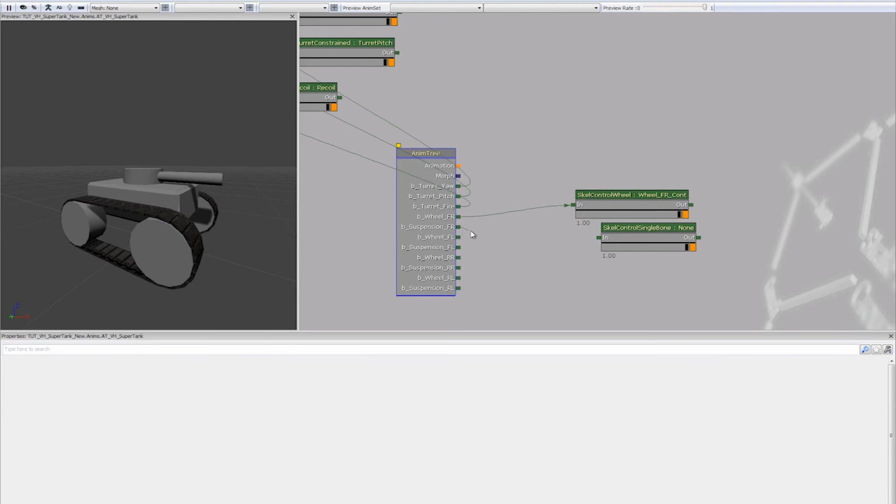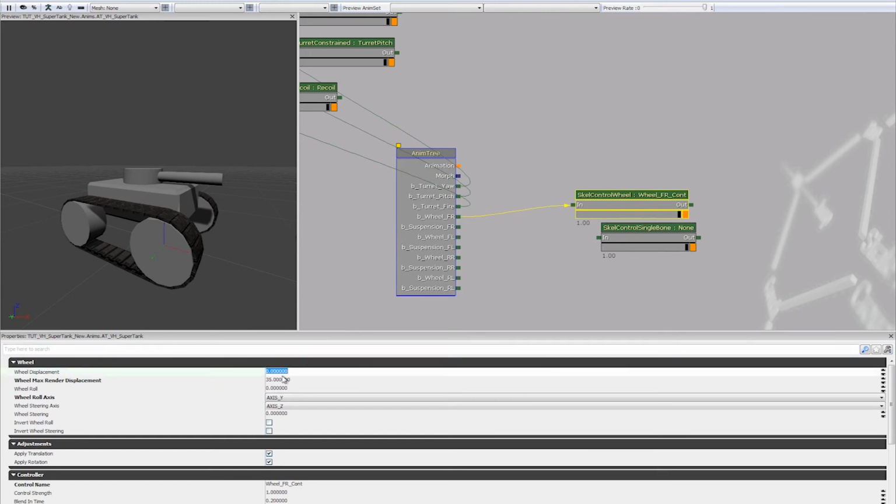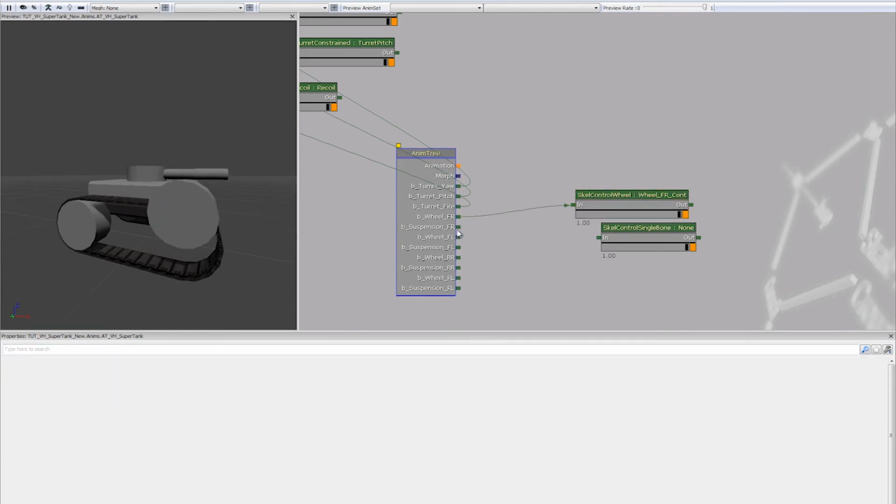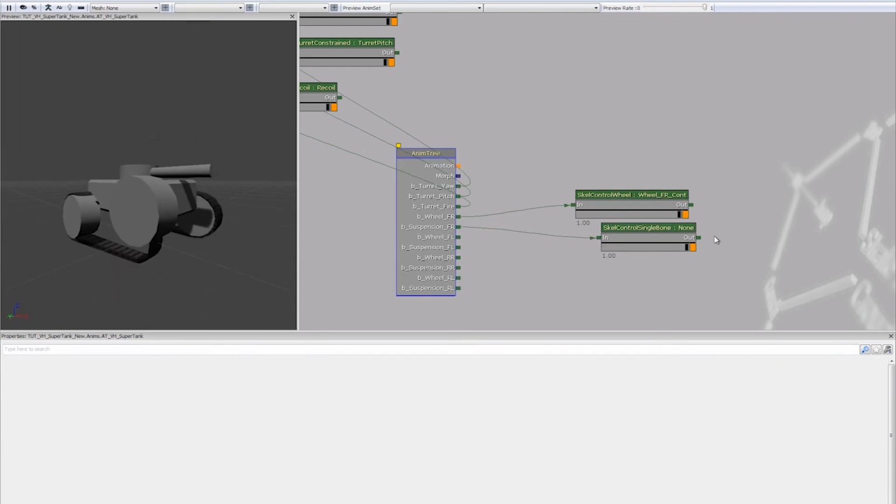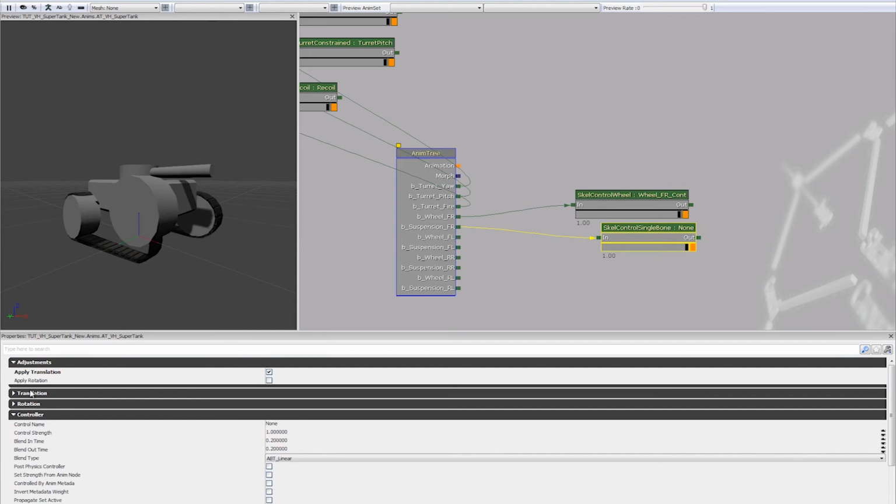And let's hook up the suspension position constraint. Again, what this does is it will hook up to the wheel. Right now it's not, because it cannot find the bone name because this isn't the medium tank.